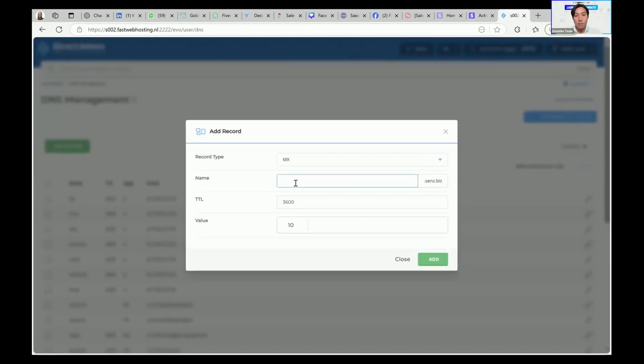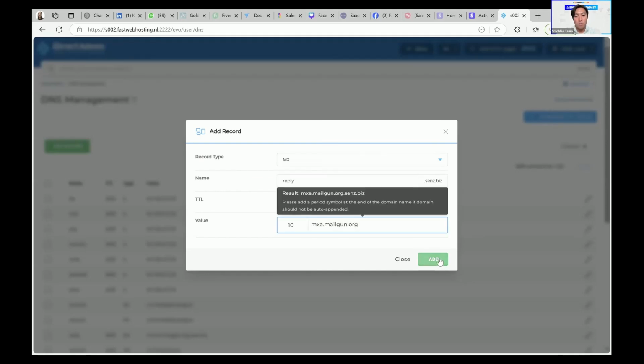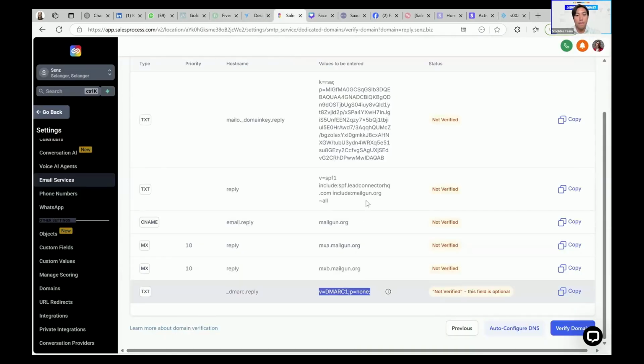First choose the record type. MX, perfect. The name is reply. The number 10, leave it as it is. Perfect, and add. Now let's go back into sales process. This is the last one we need to add.